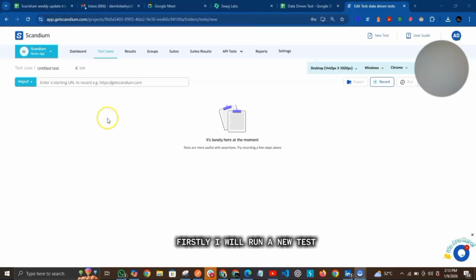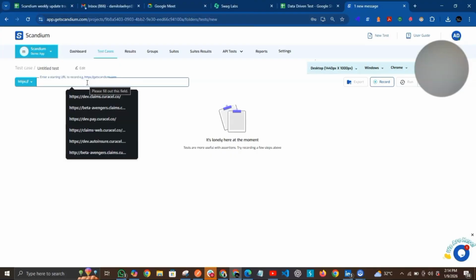Firstly, I will run a new test with a particular data and then move on to running multiple data set inputs. And secondly, I will upload a CSV file or Excel file on which we have inputted a different data set. And thirdly, I will demonstrate how each data set is executed.